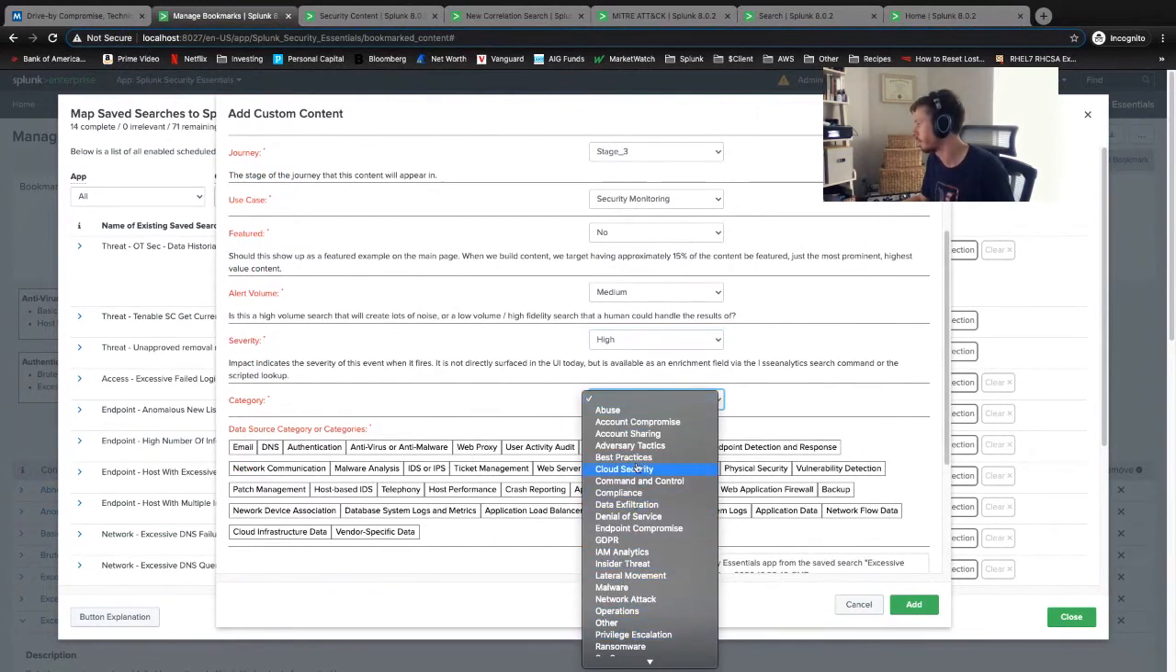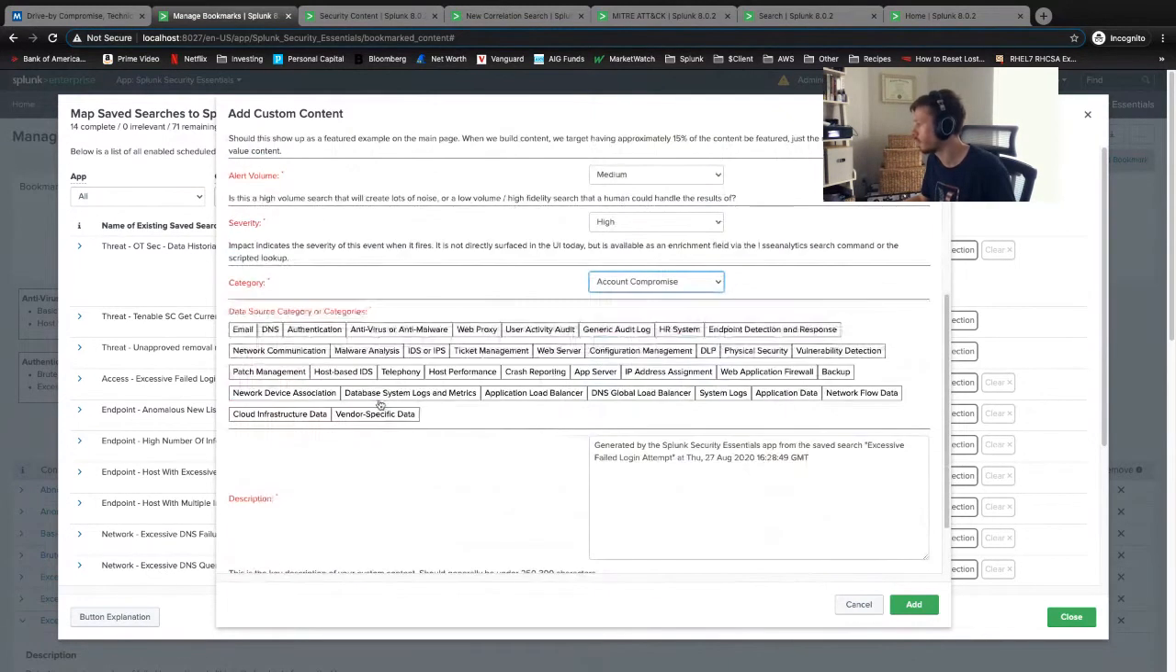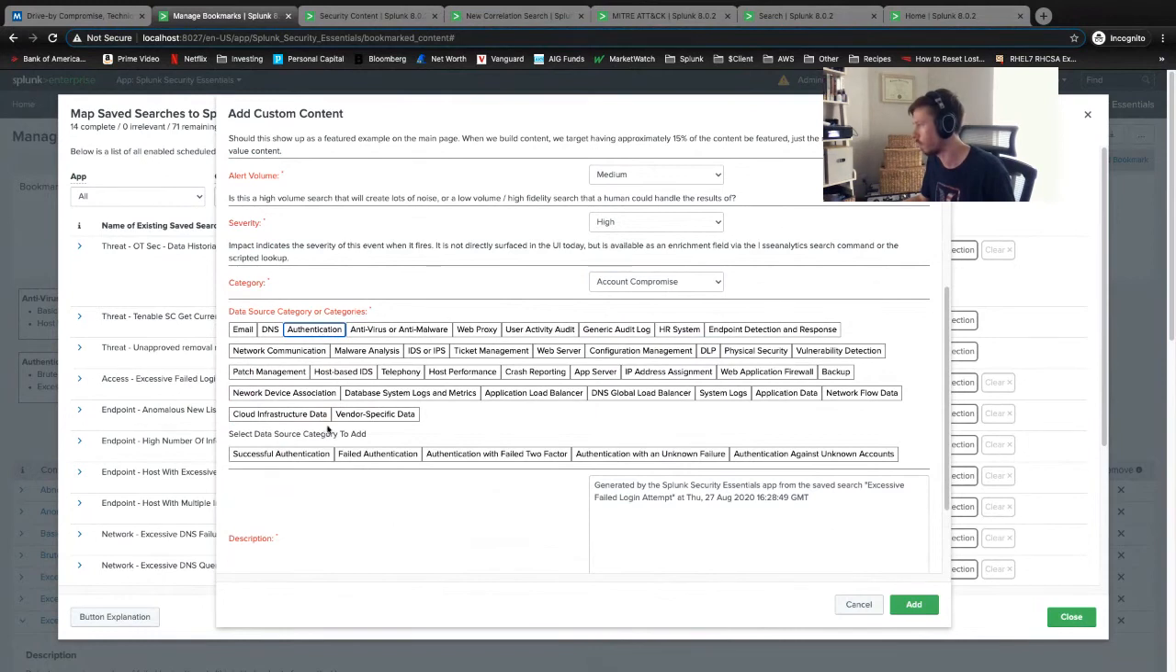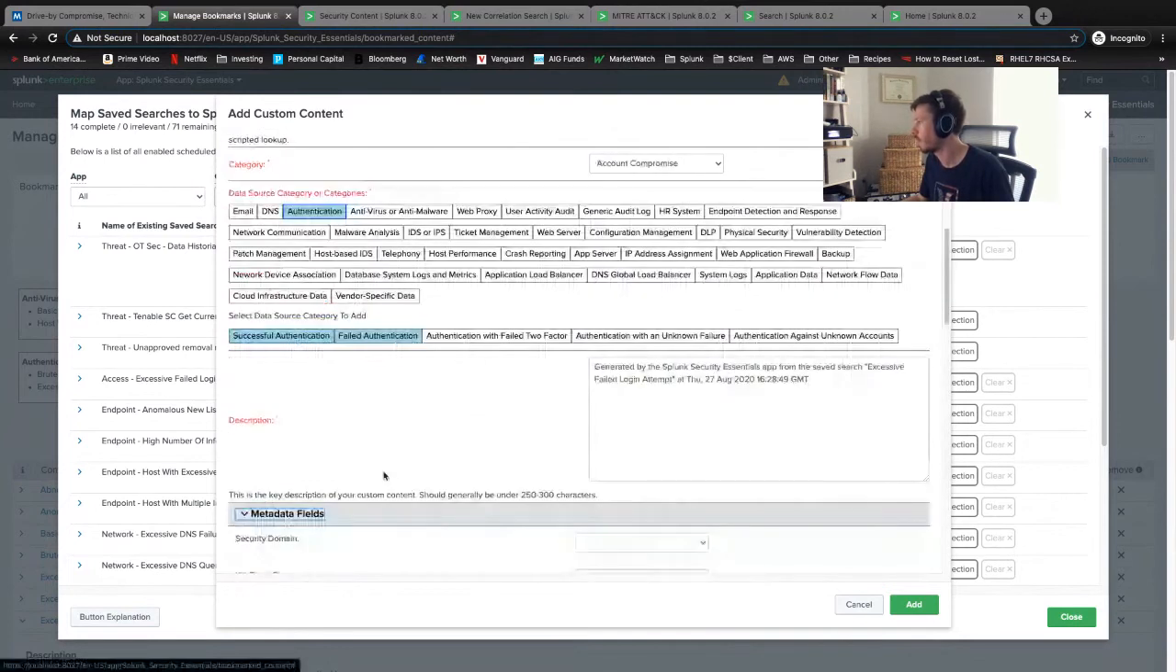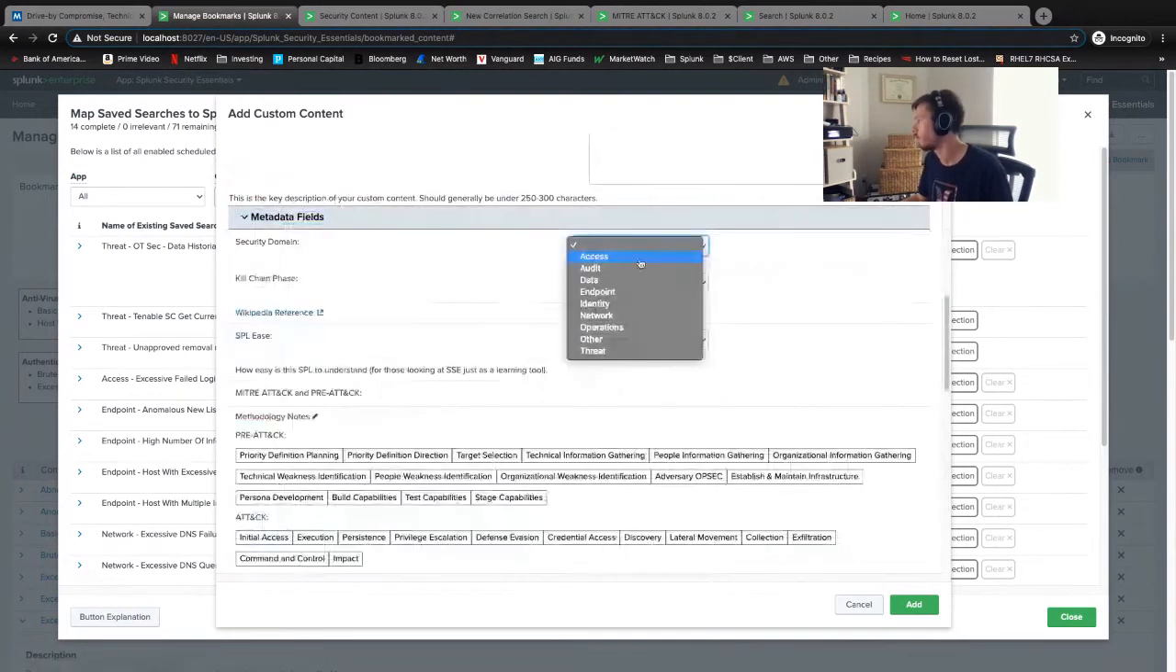I don't know, account compromise. And then this will be the data category we mapped it to earlier. So authentication, failed. I always do both because you never know. Then down here, you can set the security domain. So access.